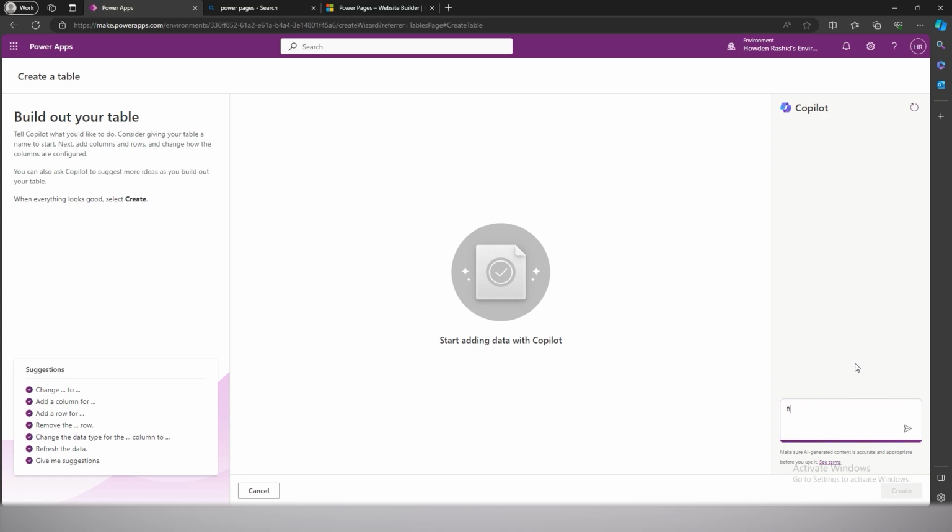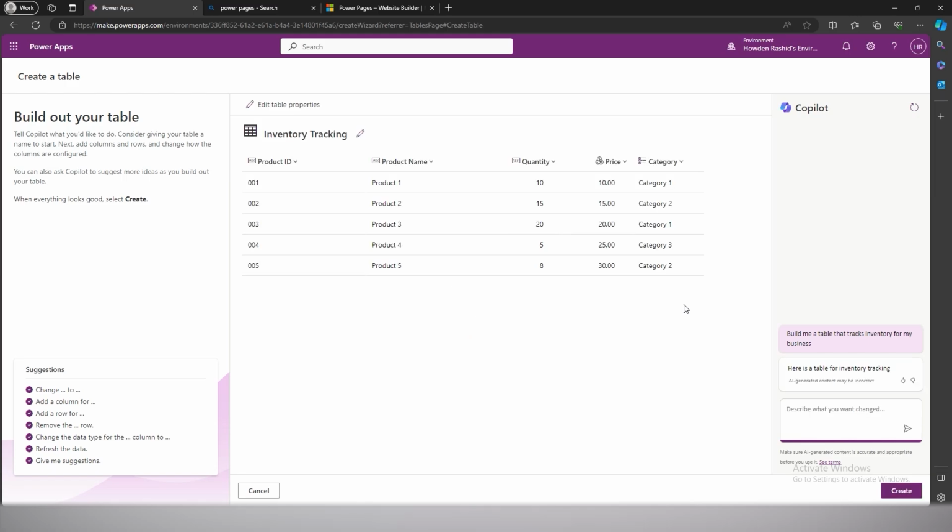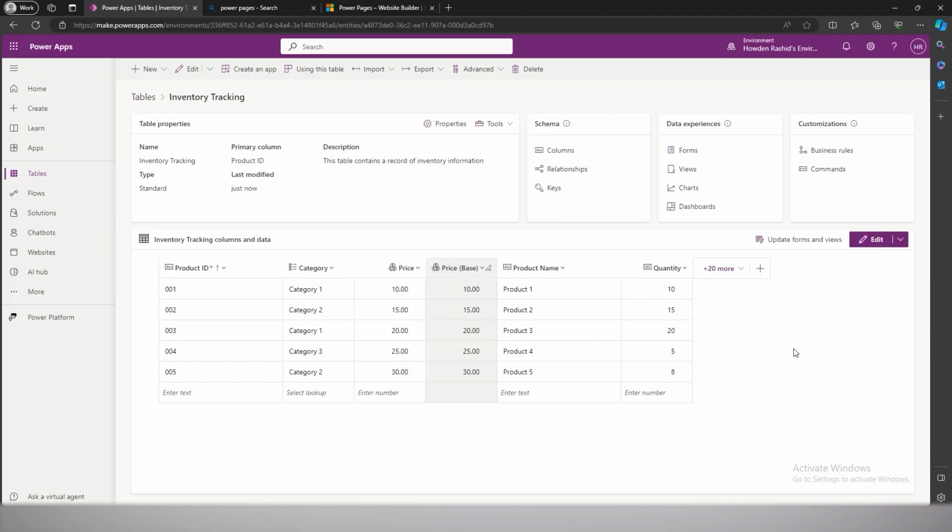So if I say, build me a table that tracks inventory for my business, enter. And there we go. We've got product ID, product name, quantity, price, category. So that's perfect. And then we can just press create here in the bottom right. And just like that, we've got a data source built in seconds.